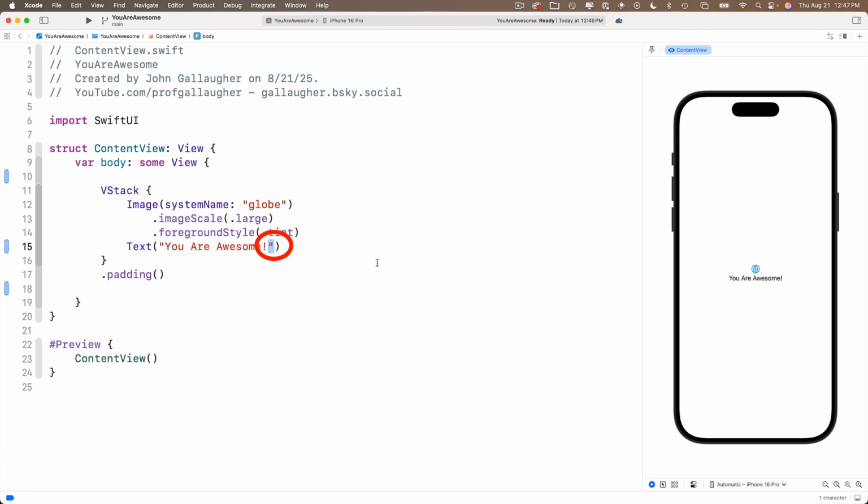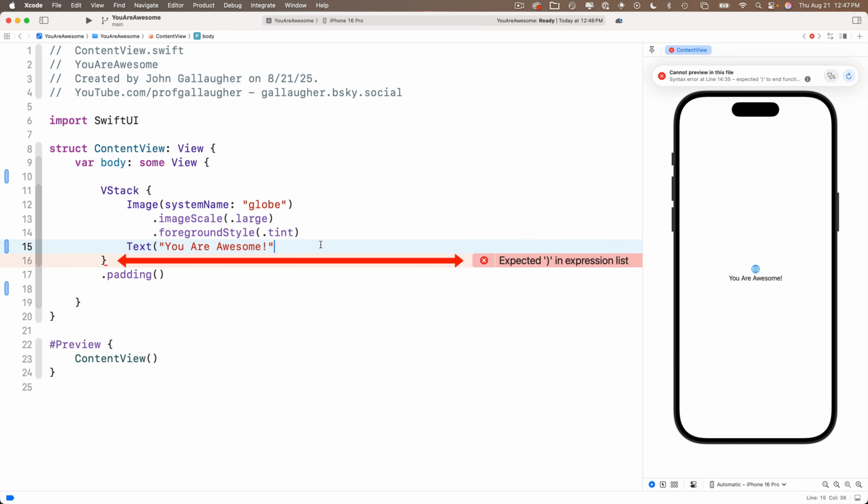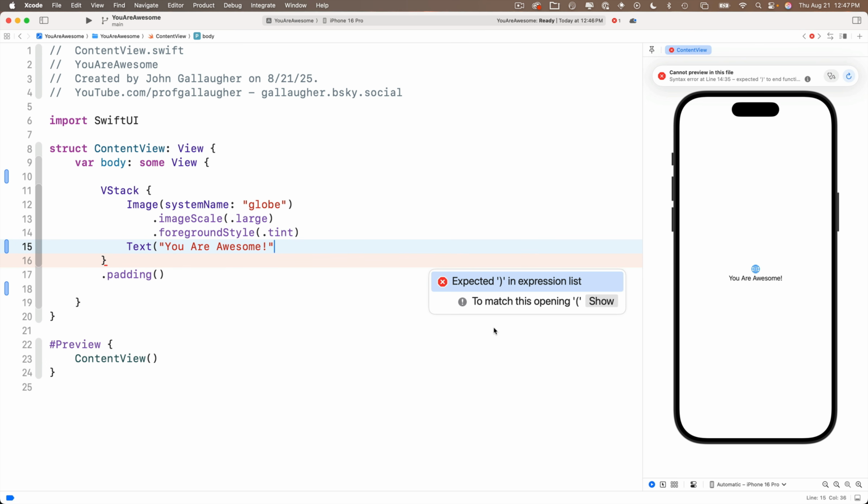If I delete the closing paren here, I get a different error. In fact, this one shows up on the line below where I deleted that paren. It says expected closing paren in the expression. Now if I click on the red circle error indicator here, it says match to the opening paren, and I can click on the show button in here, and what that does is Xcode will place the cursor at the opening paren so that I can scan my code and see where I want to put in the closing paren. Now let's fix this error by adding the paren at the end, and we'll commit one more error.